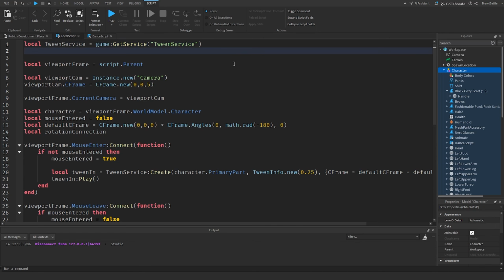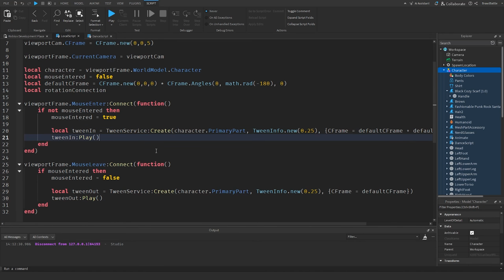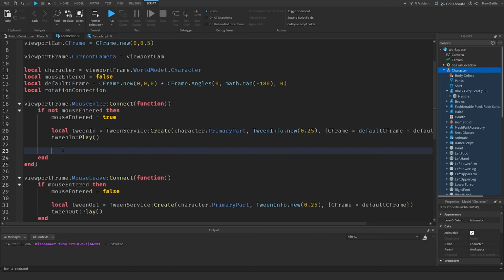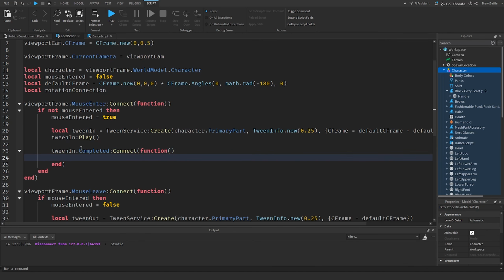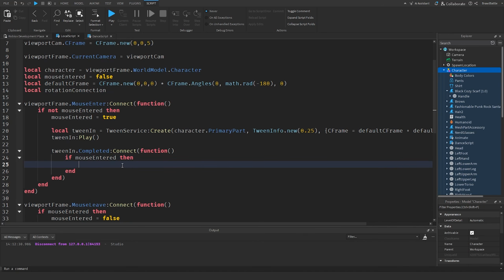So what we're going to do up here is say local run service equals game colon get service run service, just like this. And once we play the tween, we want to wait for the tween to finish before we activate the spin function. So we're going to say tween in dot completed colon connect function open close parentheses enter. Now, just for a quick check, we're going to say if mouse entered, then, just to be safe.